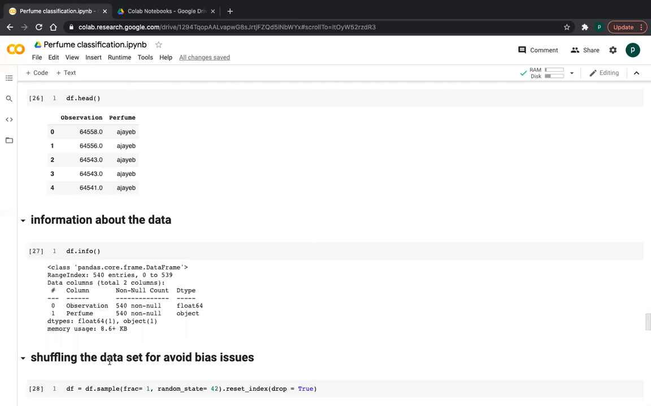The normal data set looks like this: for each perfume we have all 28 observations first. Next, after 28, another perfume will come and all its corresponding observations will follow. But if you do it like this, then when we are building a machine learning model, the model may be biased. It memorizes this data, and if you give new data, the accuracy score will decrease. To avoid that problem, I'm shuffling the data set, friends.